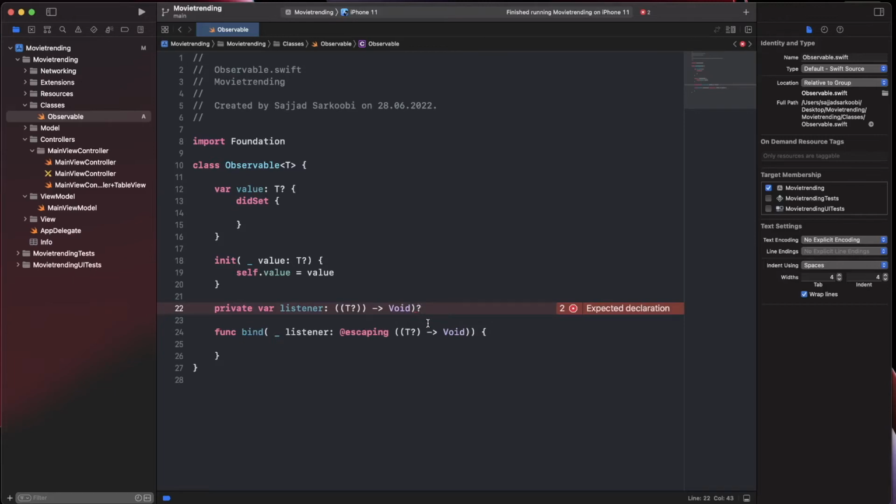So let me see what I'm missing here. It should be private var. Okay, I just forgot to remove one parenthesis here. Now it's going to be good to go.